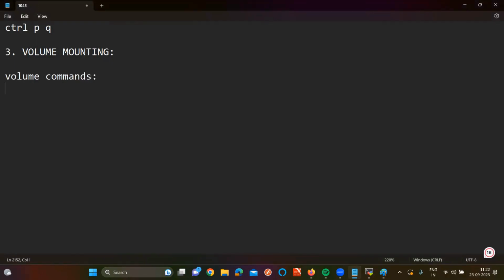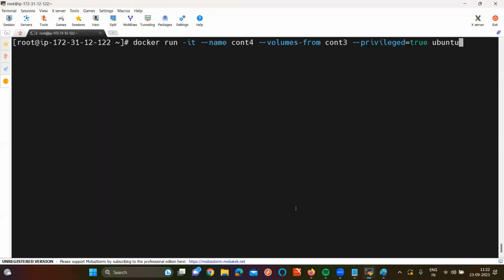The command to create a volume is docker volume create, followed by the name. What is the name of the volume here? Or you can put volume 3, better to understand. Directly if you paste this command, it is going to create volume 3. Press enter, volume 3 is created now.